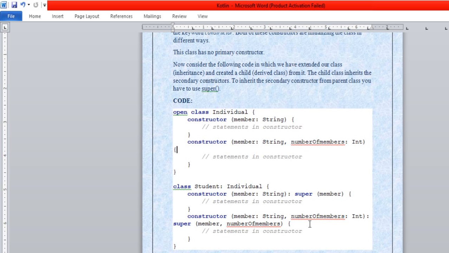So how can you inherit the constructors? By using the keyword super. Now I have written constructor, the same statement I have written here, and then a colon, and then we have the keyword super which will inherit this constructor of the base class, and then we have our member. This member is the parameter of the base class constructor. Similarly, the second constructor is inherited. We have the same statement and a colon, then the keyword super, and then we have the parameters of the constructor of the base class.